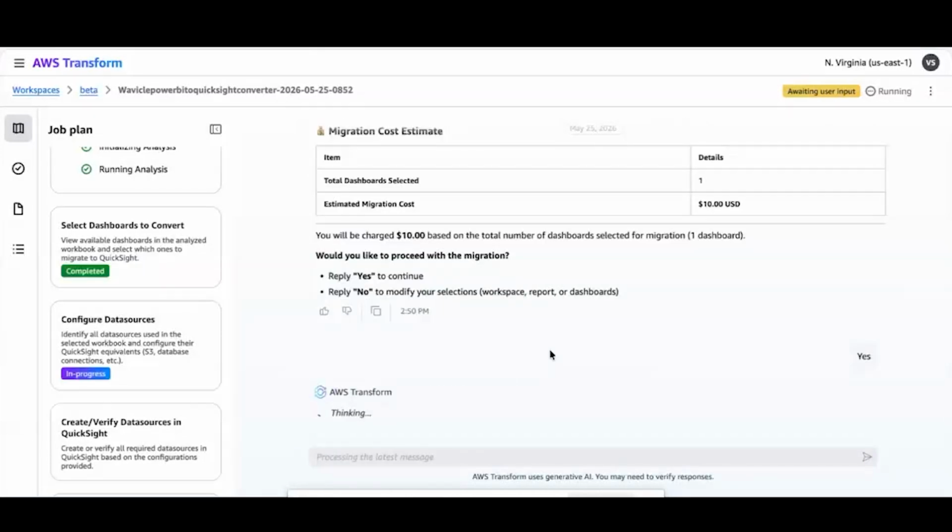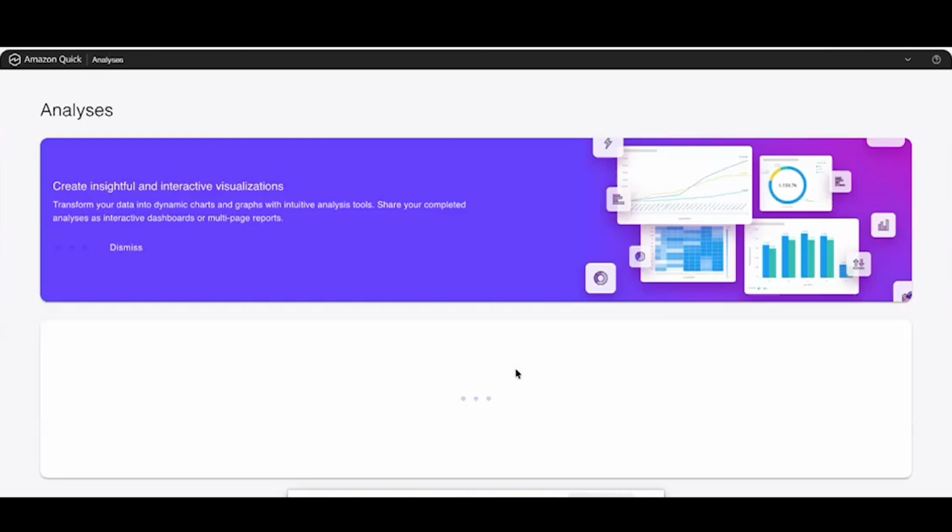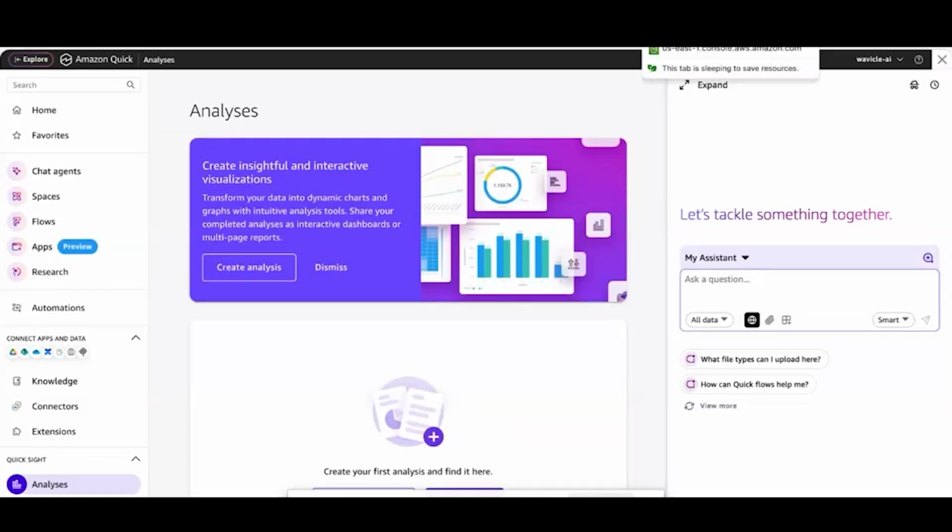So this is actually the point where the conversion starts after the analysis. So I think it will start configuring the data sources, data sets, calculator fields, analysis, and all that stuff. But this is a starting point. So again, as you can see, it has identified the data source, which is a CSV file data source. And this is something that is already available in Quick, which I have already uploaded into the S3 bucket.